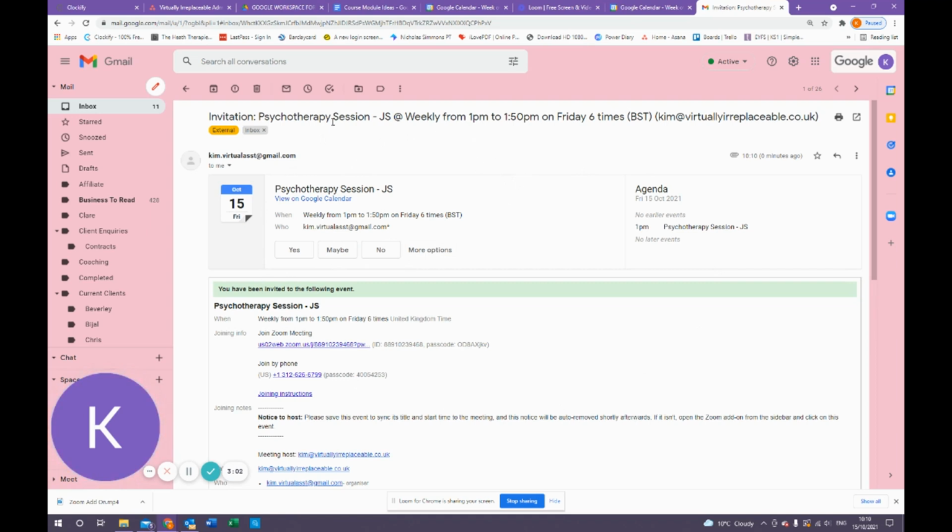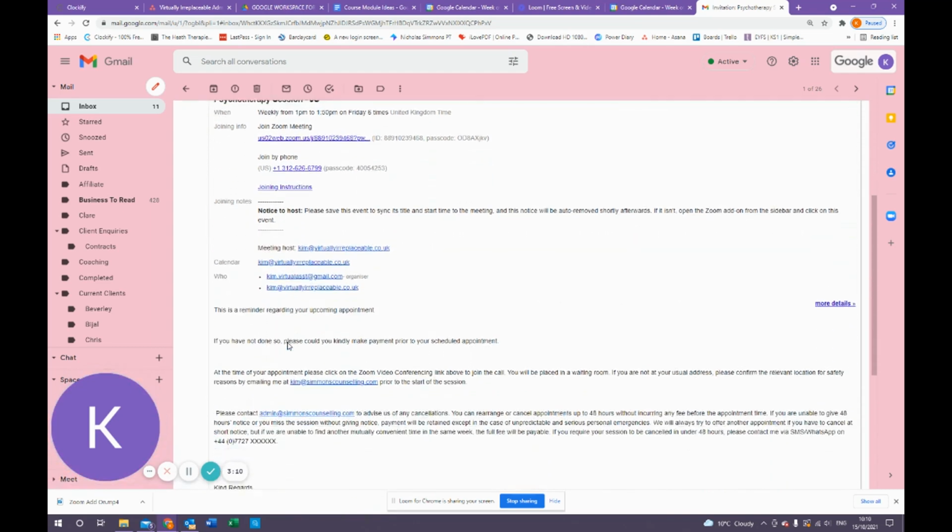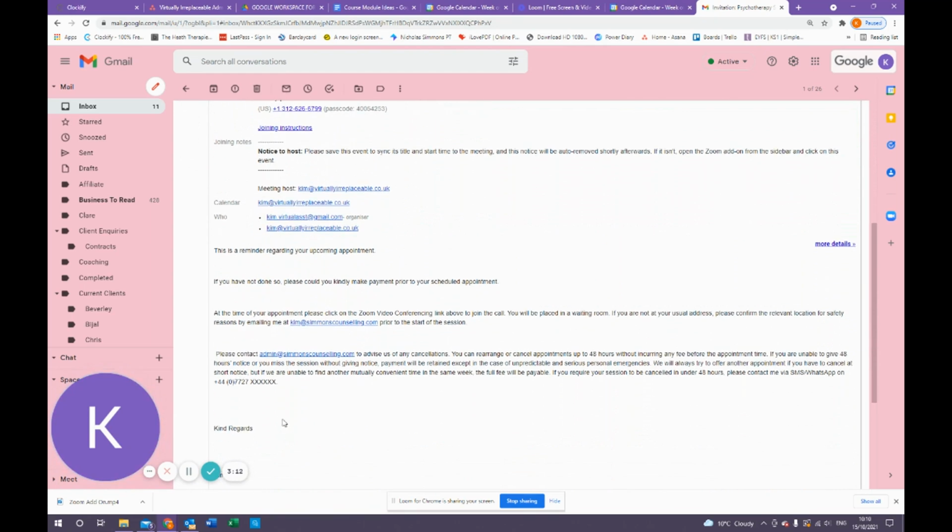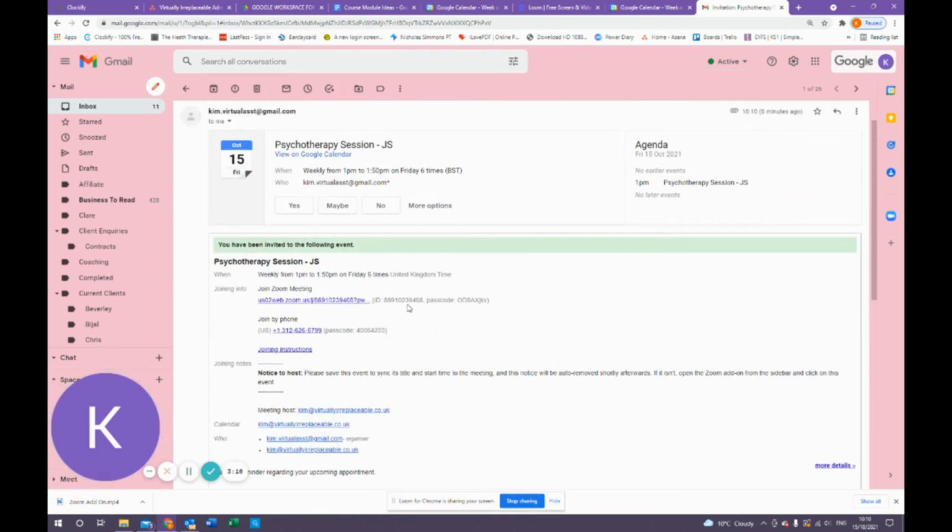And I just want to show you what it looks like when it comes through to the client. So it says here, the invitation, it's got the details of where we're going to be meeting, so the Zoom call, and if you scroll down, it also has the cancellation policy that we've put in our description. It has it on the email too, so this is what the client will see, and they can click on the yes, maybe, or no to respond to the invitation.